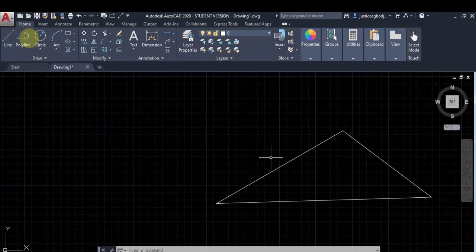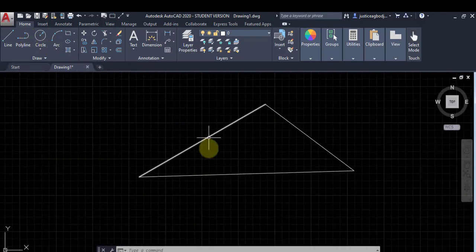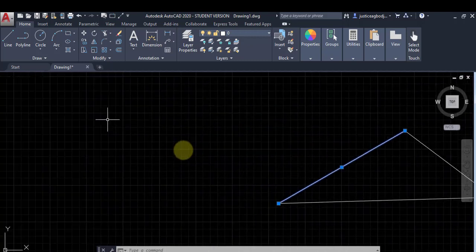Unlike the line, in which when I drew the lines, every line is considered as a single profile, in the sense that when I select one of the lines, only that line is highlighted. If they were all a single profile, then if I selected a single line, then all the lines would be highlighted with it. So let me show you what I'm talking about.